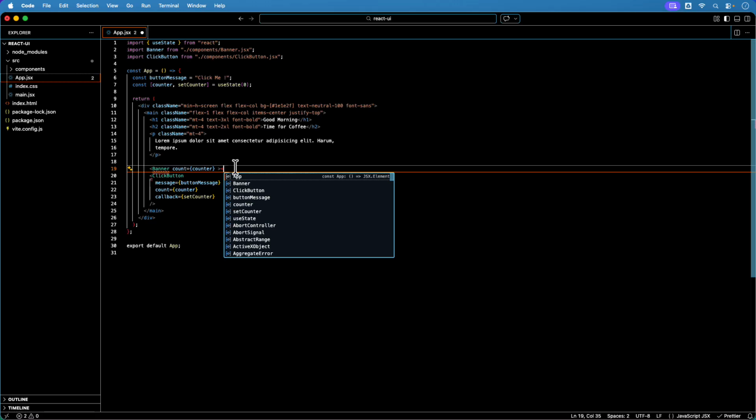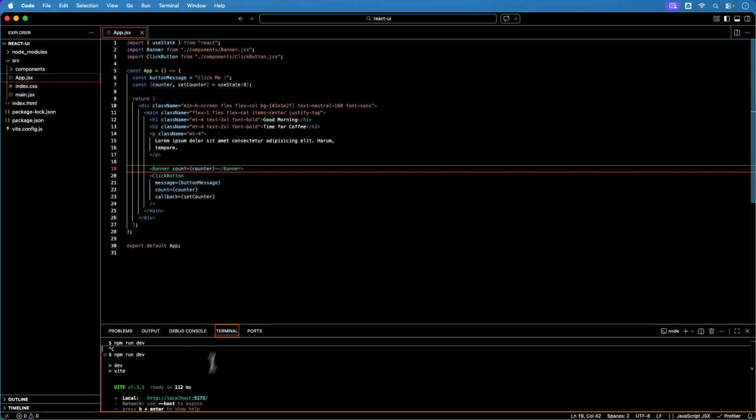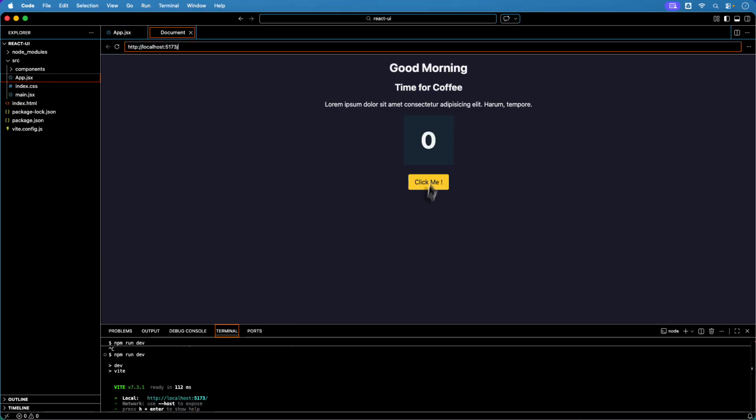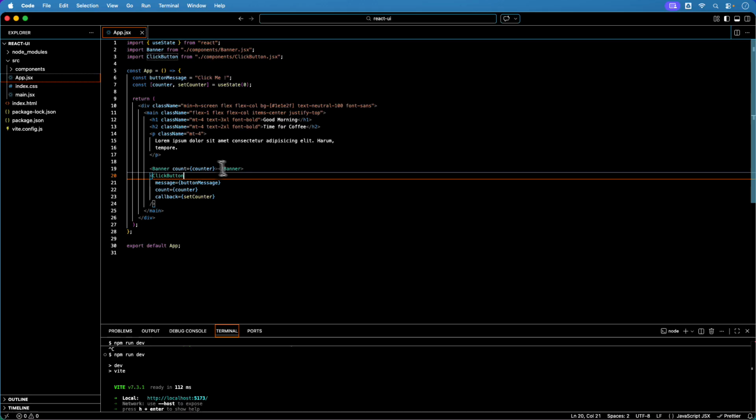So for instance, I could have an opening and closing tag for the banner element, and if I just run the app, you'll see it's exactly the same as it was before. It's all working just fine. There are no errors in the console. So this is perfectly valid.